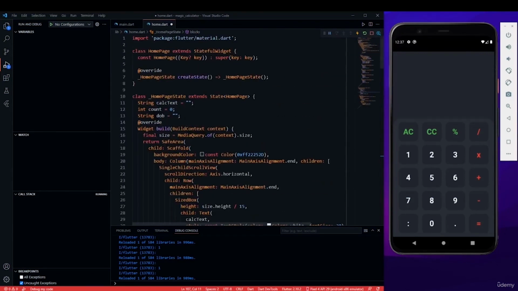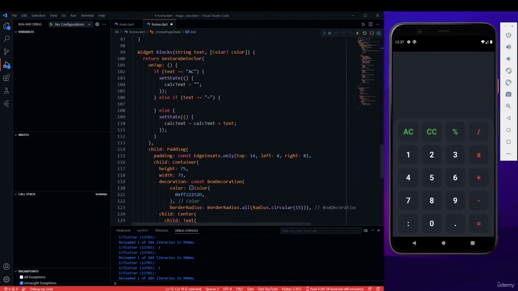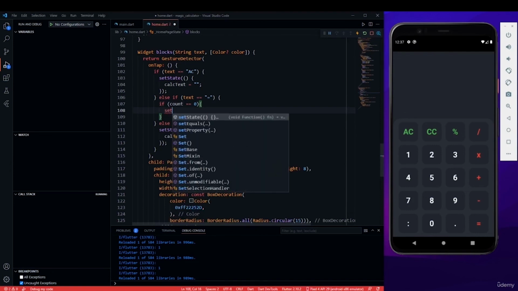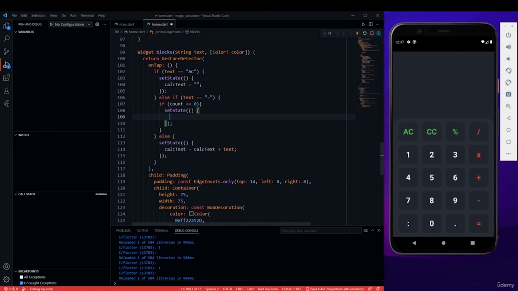First, define another string by the name string dob equals to this. You can make it an empty string, okay? And now what you want to do is inside this else if, make a nested loop. Now, what is a nested loop? A nested loop is a loop inside a loop. So what this means is that add if count equal to 0, we want to say that set state, okay, and we want to say that now dob equals to calc text.